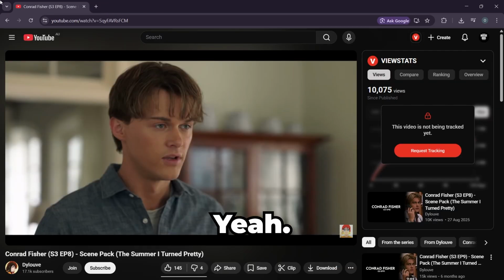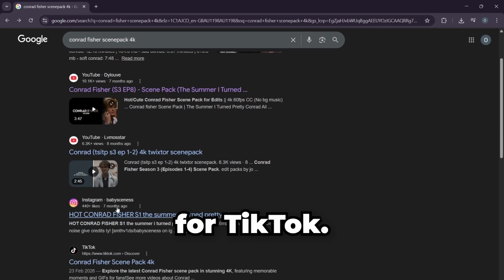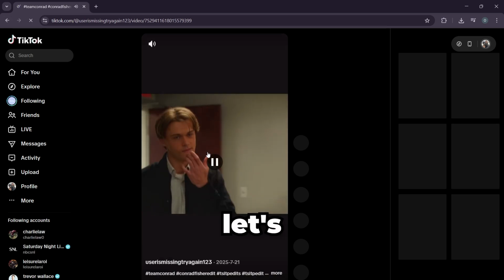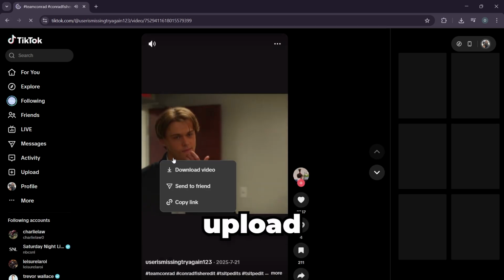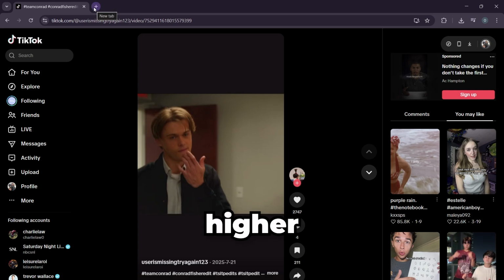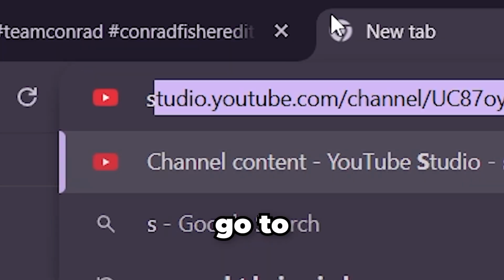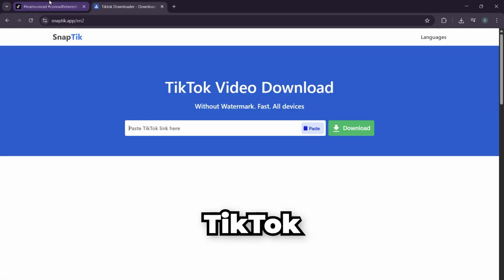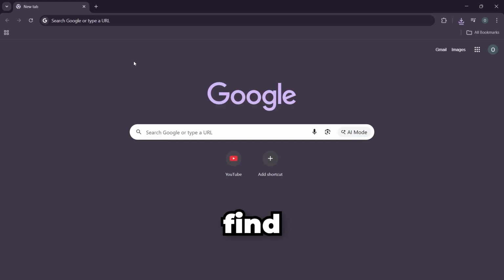And then yeah, you can also do the same thing for TikTok. So if you click on a TikTok link, let's say that was a scene pack, because some people do upload scene packs on here. You can either download the video if you want, or if you want it in higher quality, just go to Snaptik, and then you can just paste the TikTok link in and it'll let you download it. Or if you have 4K Video Downloader, just put it in there. And that's the easiest way to find scene packs for your edits that actually work and look really good.